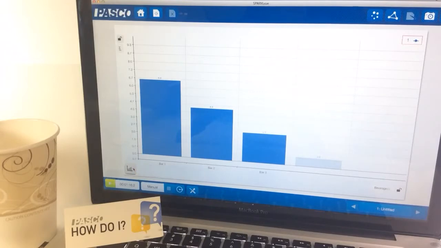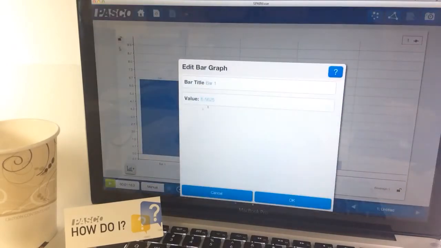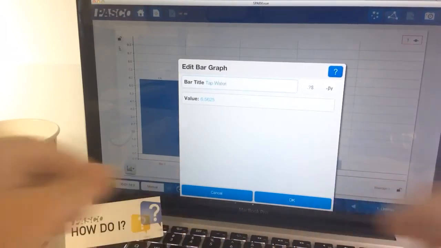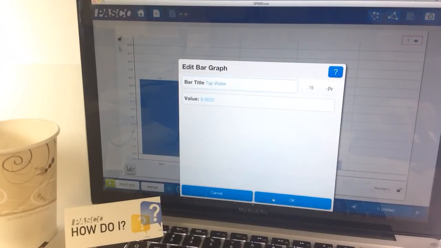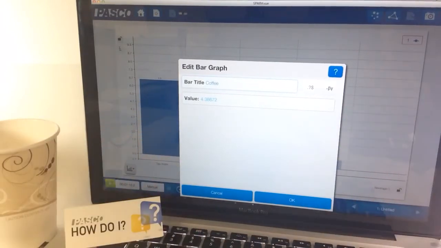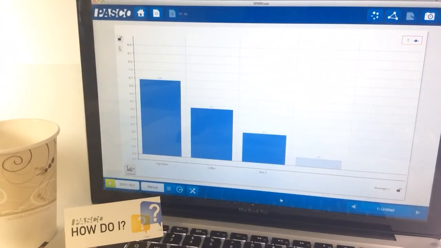And what I can do now that I've collected my data is I can change the general labels of bar 1, bar 2, bar 3 to the actual beverages that were being measured. And I just click on the bar, and I can replace bar 1 with the name of the beverage. In this case, it was tap water. And then I can click on the next one and write what it was. And I could do the same for the orange juice. So that is how you collect data within a bar graph.